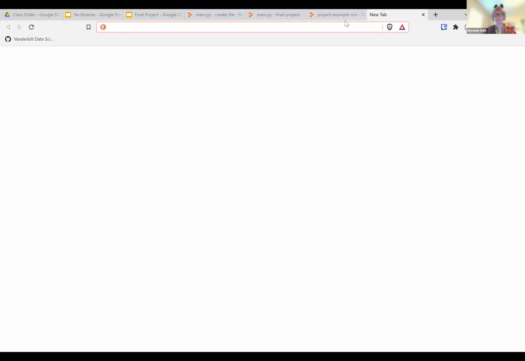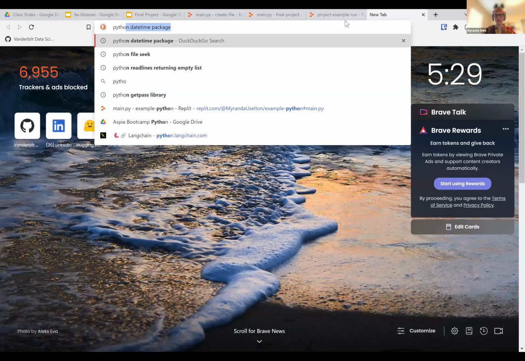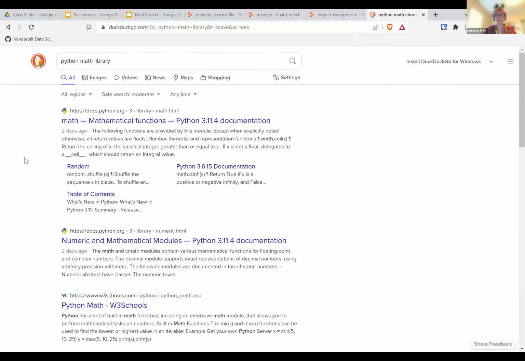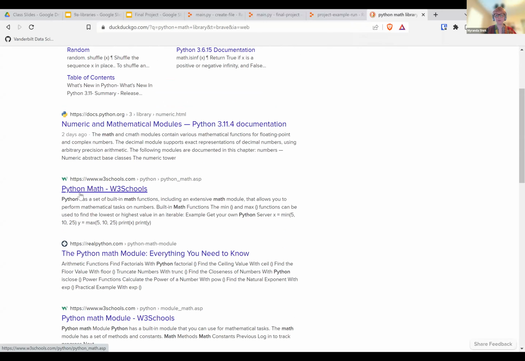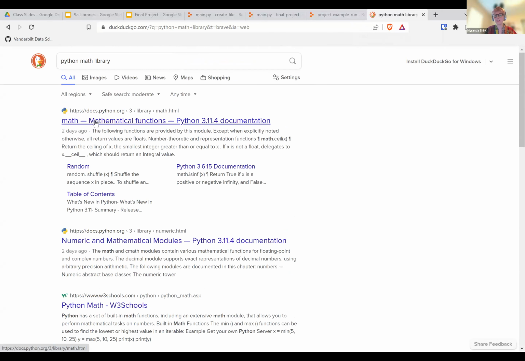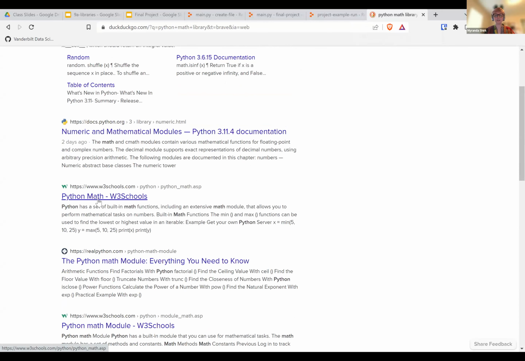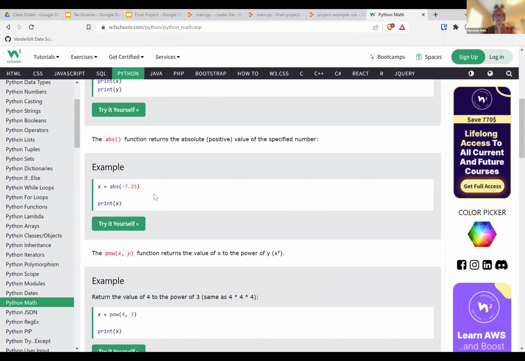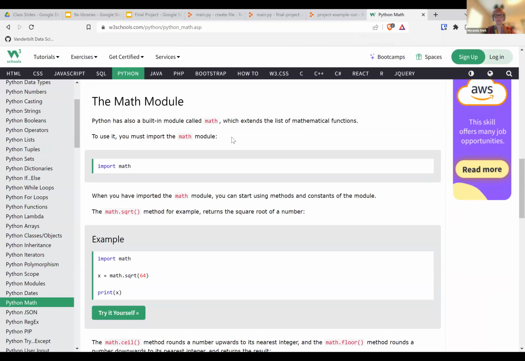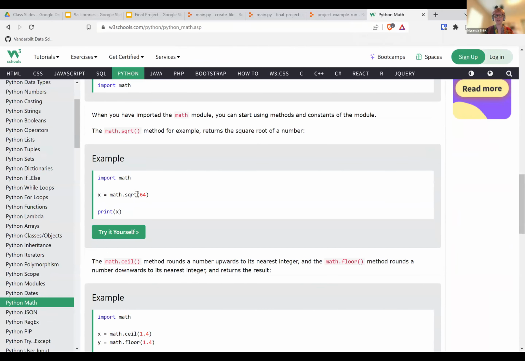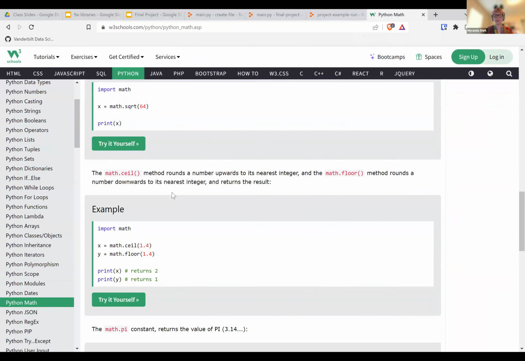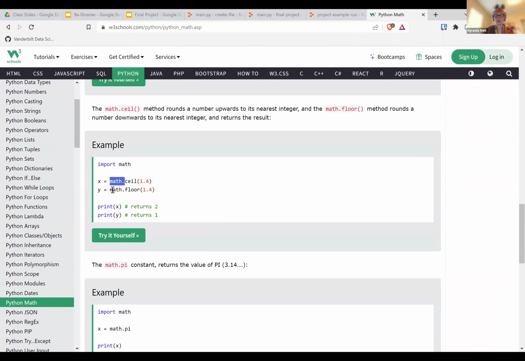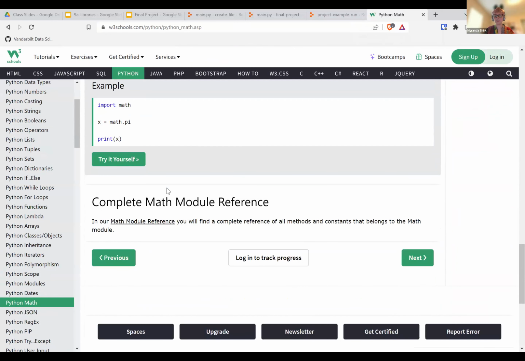So if we just go here, Python math library, what I like to find is the W3 Schools tutorial. This is the official Python documentation, which is good, but it is a bit dry. This actually has examples that you can use. So then you can go here and see what functions are included. Oh, math module. And then you can see what functions are included in this math module. What can you do with this? And so after you've imported, you can use all of these special functions that the Python math module allows you to do.